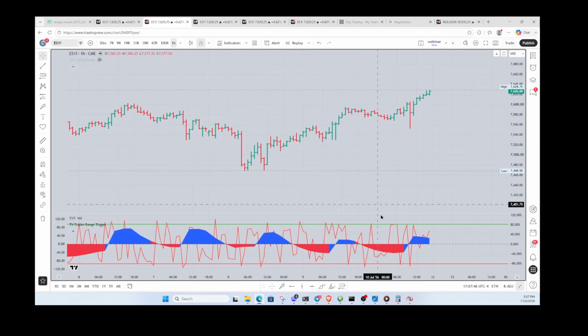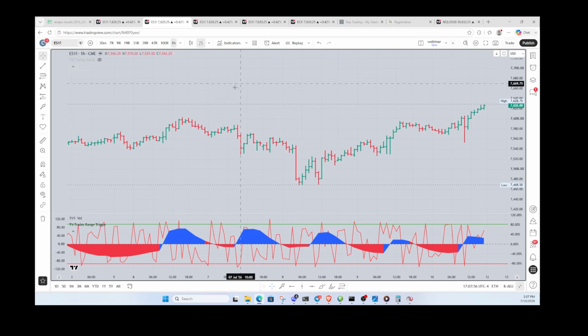You get up here, you sell the open of the next bar when it's going down into the red volume like that. The same thing again and again and again. It's up to you, however you want to play it.